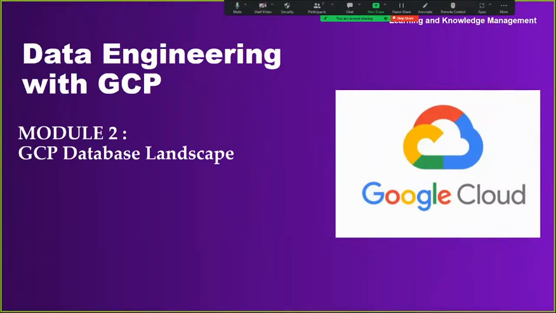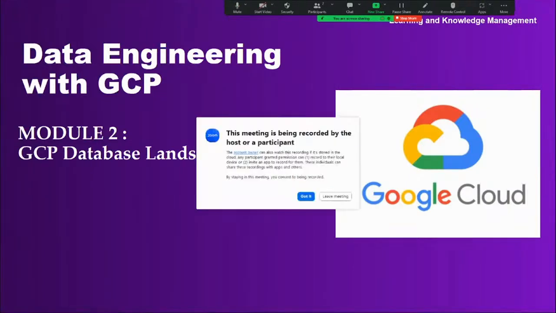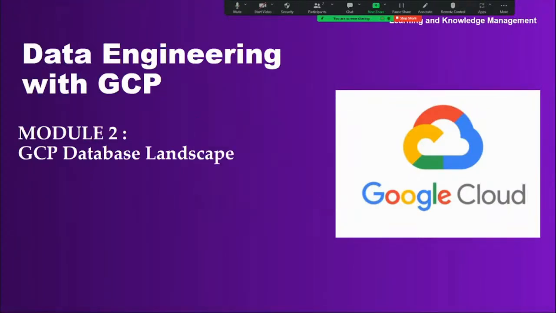So, yesterday we discussed the course content and everything. From today onwards, we're going to discuss the very first topic: in GCP, we have the GCP database landscape and big data landscape. One by one, we are going to start.